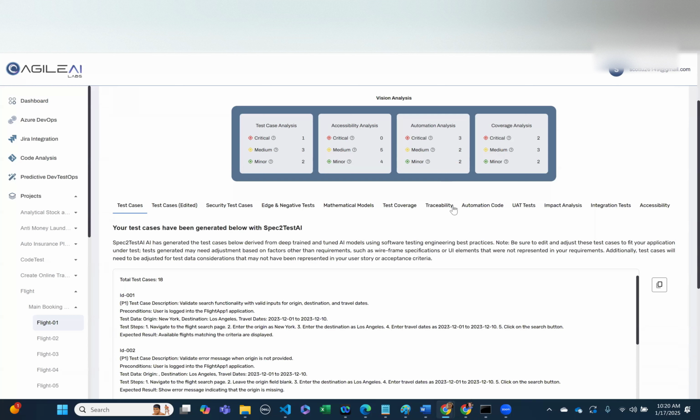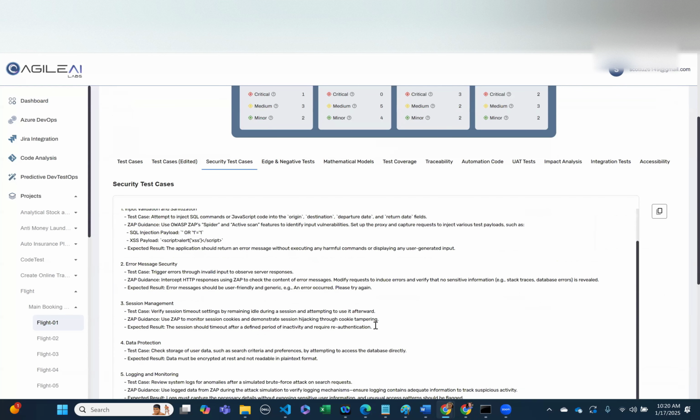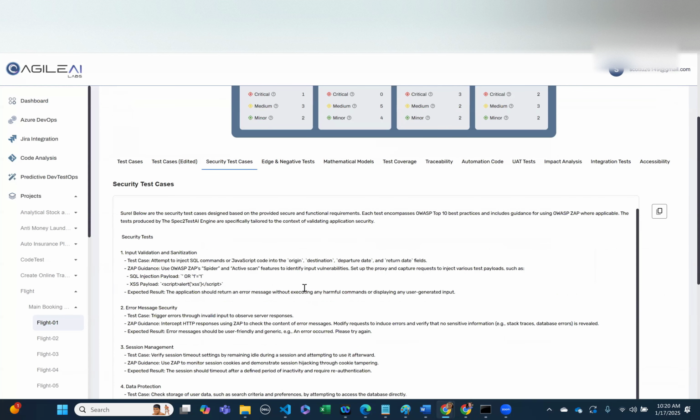And then all of the tabs that you see here, these are all assets, right? So we generate test cases, as you would imagine. We generate security test cases based on the OWASP model. These are all customizable. In other words, any organization can upload their own IT security policies, their secure development policies, and the AI engine will take those policies and write tests from them instead of using our OWASP standards.